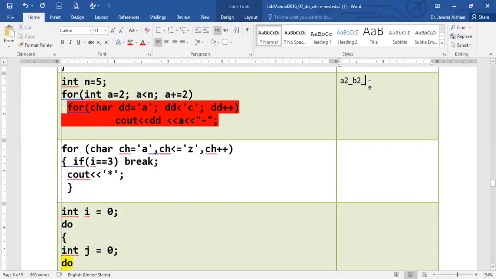The first time it will print A, then underscore. Sorry, not 2, because the value of A now is 4. So A, then the value of A, which is 4, then underscore. Then it will print B, then 4, the value of A, then underscore. It will do the same thing, but the value of A is now 4.